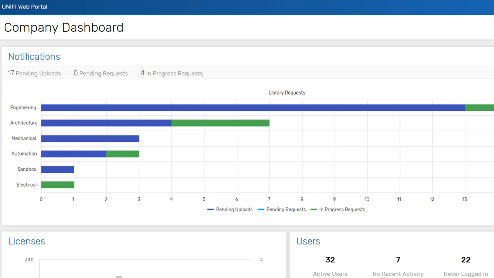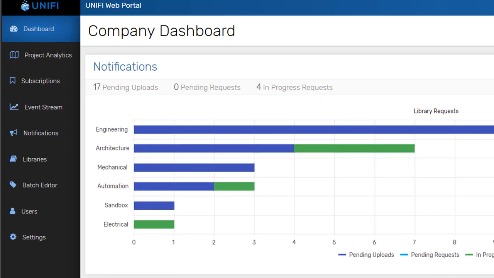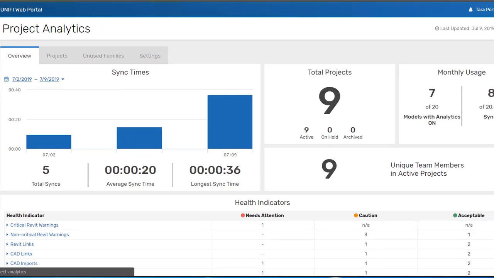Now heads up, company admins will see all of the tabs here, but regular users will only see the Project Analytics and Notifications tabs. I'm going to click here on the Project Analytics tab. Now I can see the data collected on all of my projects. This helps me diagnose and keep an eye on the model health and quality of my Revit projects.